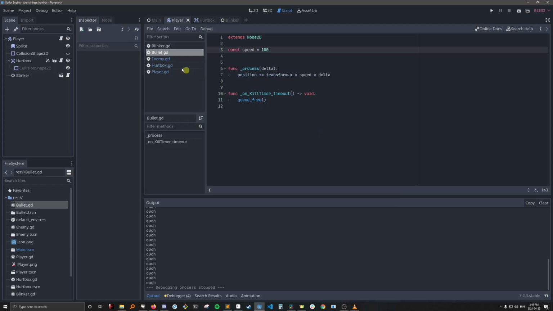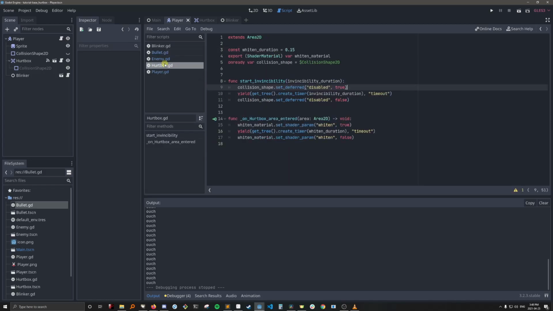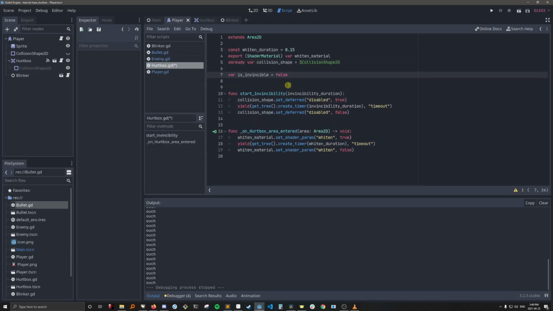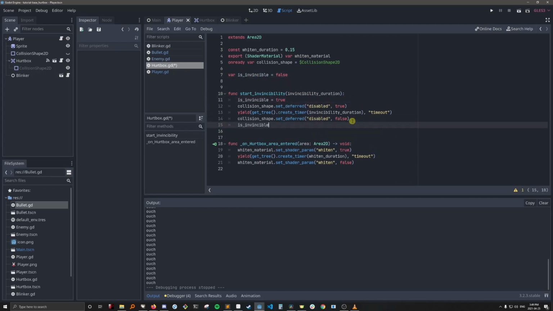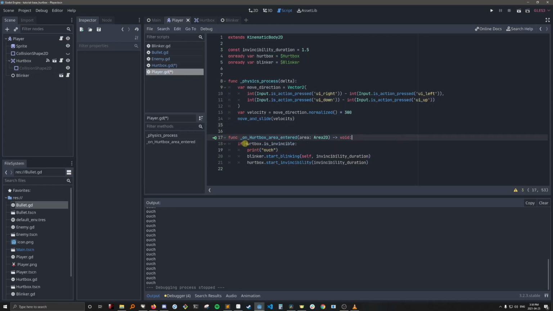So how do we fix that? This is the quickest way I found to fix this. We have this extra variable called isInvincible, and we just basically set that as soon as we turn invincible. In the player, we can check if Hurtbox is invincible, and if it's not rather, then we get damaged and we start the blinker and all that.